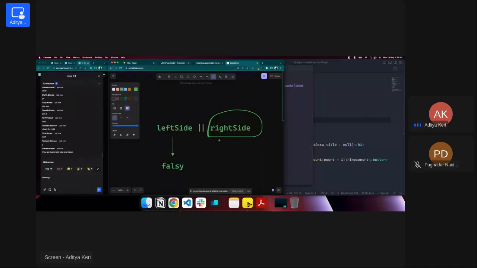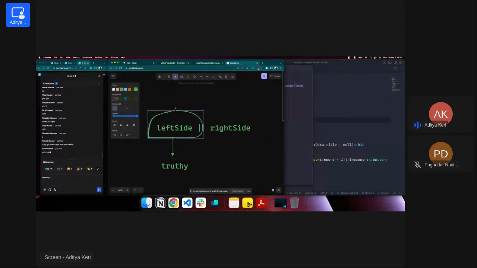Okay? What if this thing is truthy? If it's truthy, then the OR operator is very happy already. It won't even go to the right side. It simply returns the left side for you. That's it.